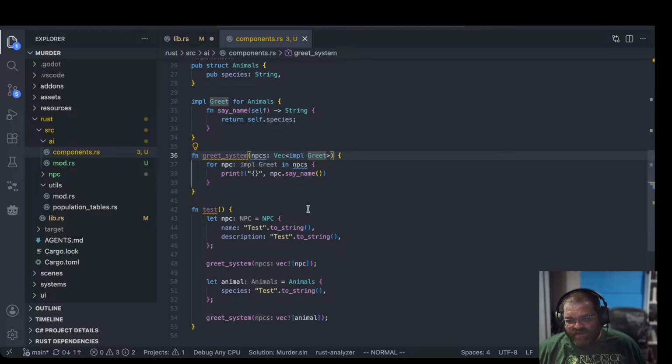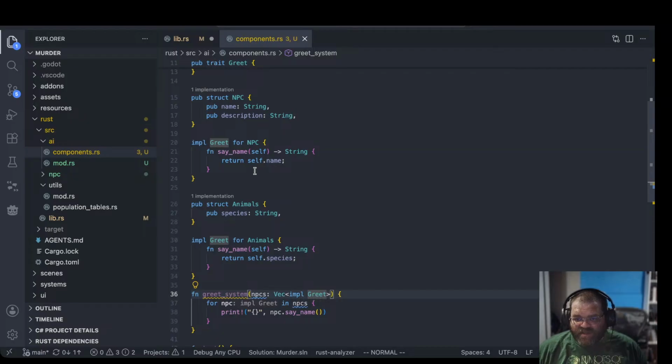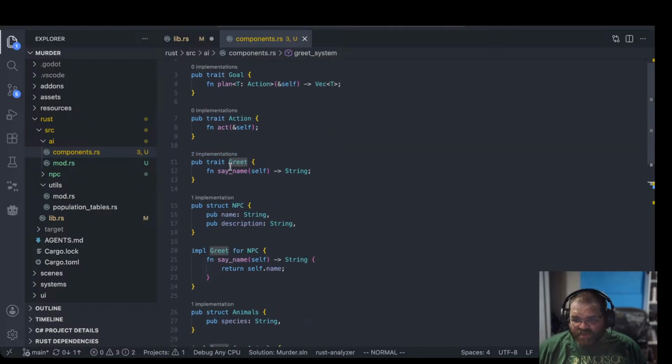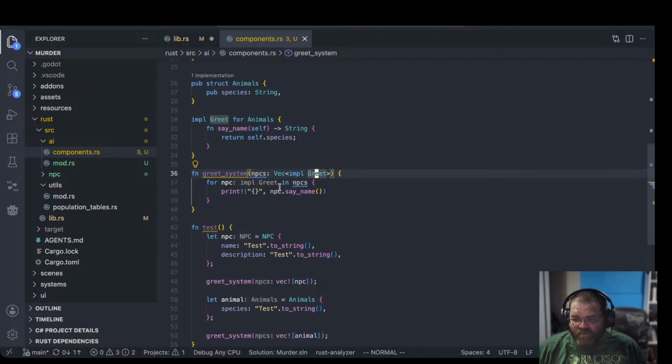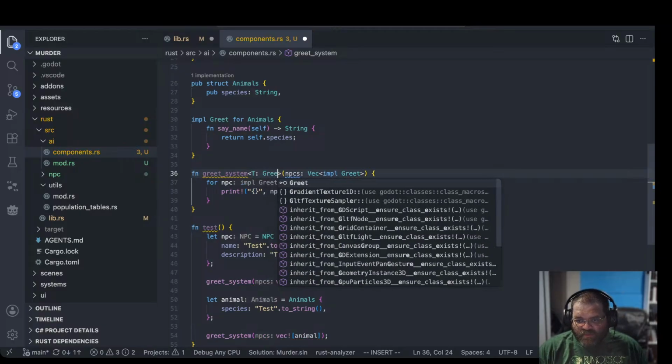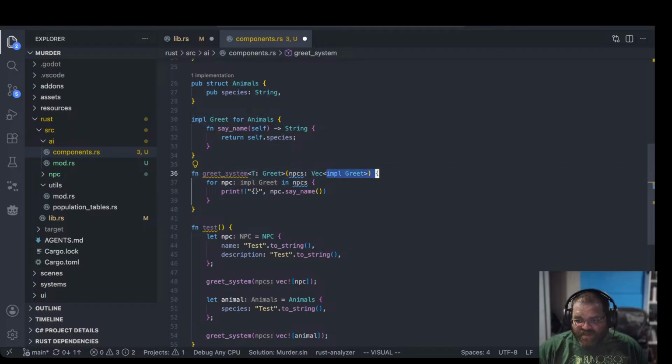We don't have to implement one trait. So let's say there's another trait here that's action, right? We're going to change the function signature of this, and don't get too alarmed. This is a generic. We're going to change this into a generic function. This is another way to do the exact same thing we were doing. Greet. And instead of impl greet, we just do T.